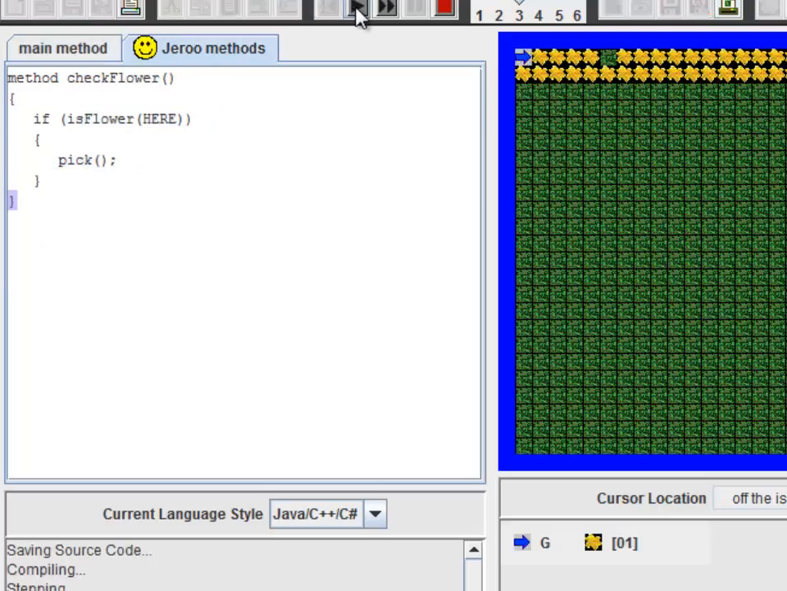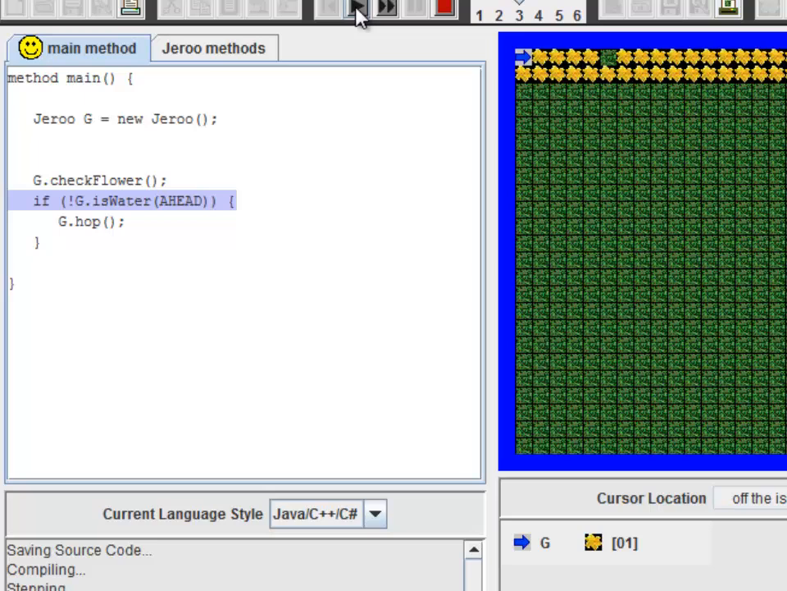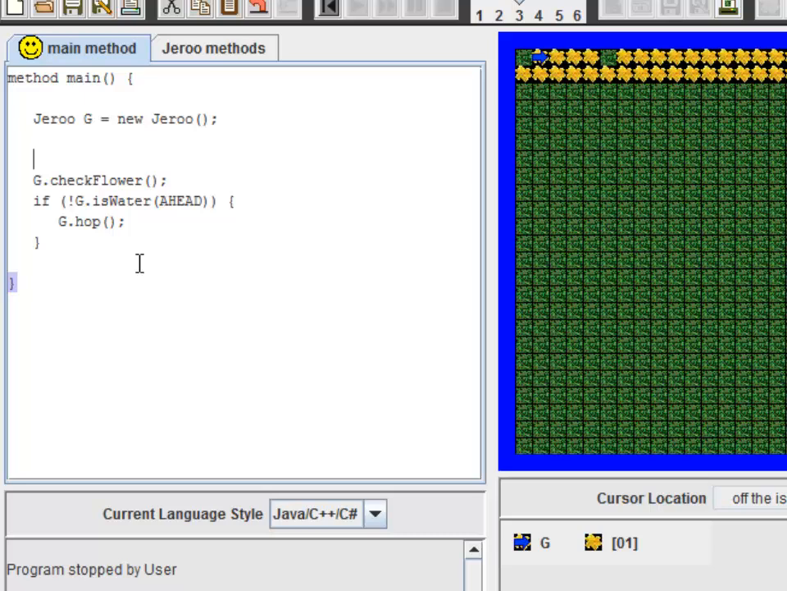So it does my flower stuff, and if there's not water ahead, it hops, and that'll keep it from jumping in the water. Now, what about taking multiple steps? Is there any way that I can do this over and over again? Well, whenever you want a certain section of code repeated, you surround it by using a while statement. So for example, while something here, which I'll figure out in a second, do these steps over and over again.